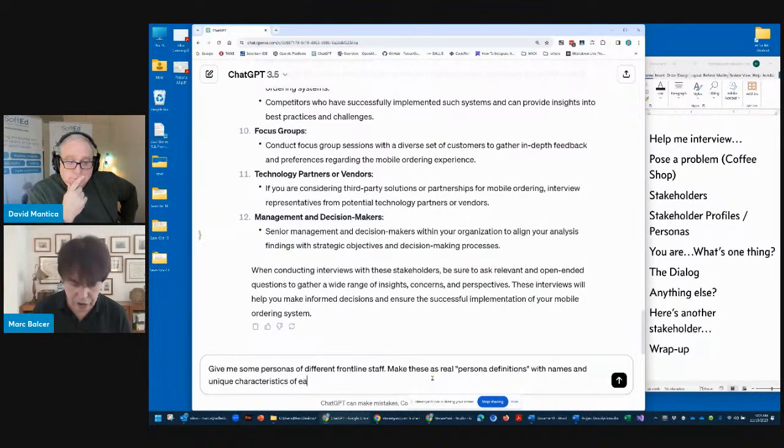Now, you might think, well, the definition of something called a persona is a well understood concept. And you might be right. I could have just simply said, give me some persona definitions of different frontline staff, period, and seen what it came up with. And of course, if it didn't give me what I was looking for, I could continue prompting, having a conversation. I call this a dialogue. I could continue a dialogue.